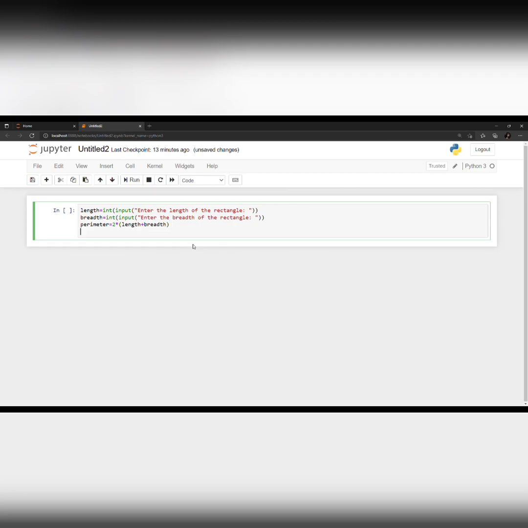After that, the area. What is the formula of the area of a rectangle? It is length into breadth, everyone knows that. So area equals length into breadth.